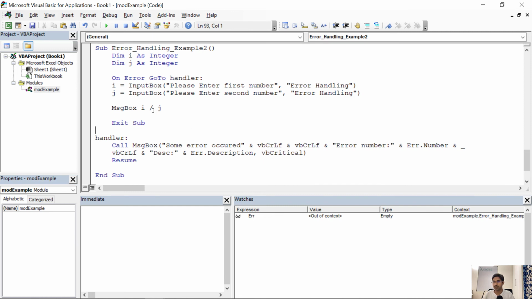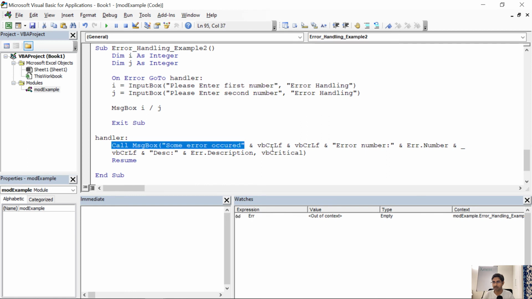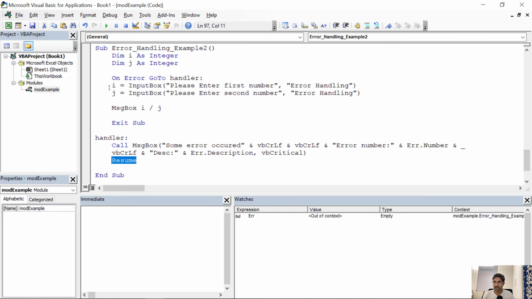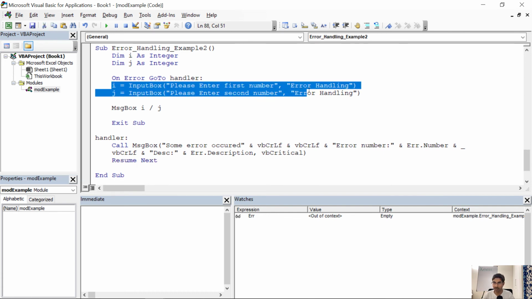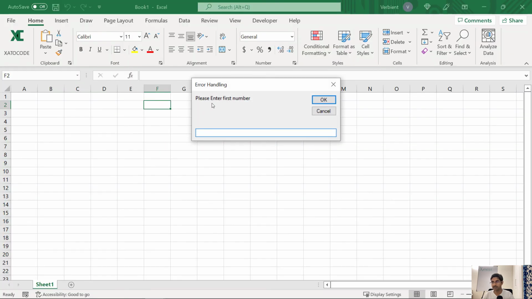So how is this working? If an error occurred in this line, it jumps here. On Error GoTo handler, so it will jump here, display the message box, and I have written Resume, which goes back to the same line which caused the error. If I write Resume Next, now let's see what happens. It will go to the next line. It will not go to the line which caused the error. Let me press F5. Please enter first number. Let me click on cancel.